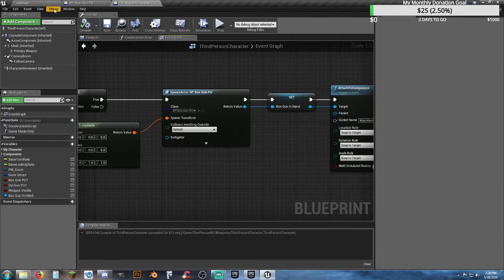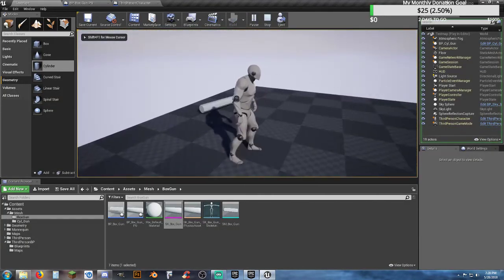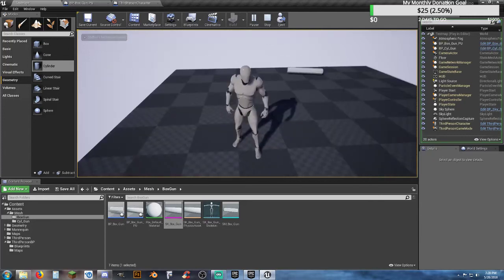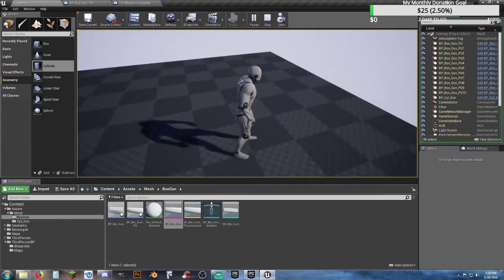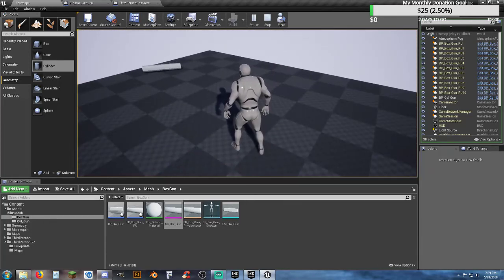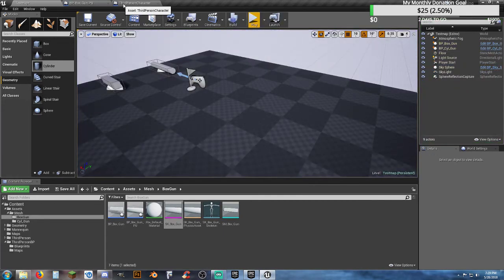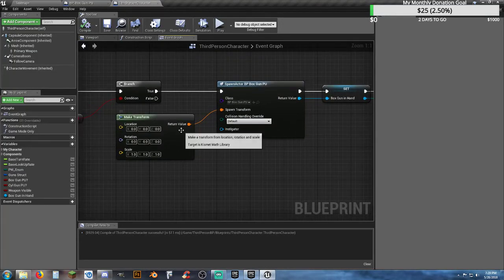Hit compile and save. Now if we come over here and pick up our box gun, hit the number 1 key, not a damn thing happened. Oh, it's spawning all right. It's just not visible. If you look at your world outliner, we've just spawned in a bunch of them. We spawned in 10 of them. It's been a while since I actually did these.